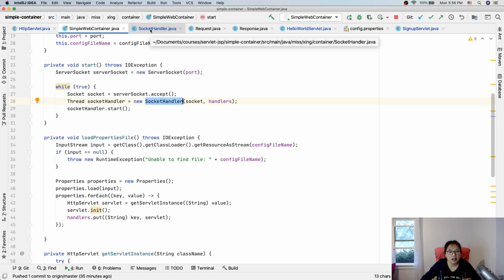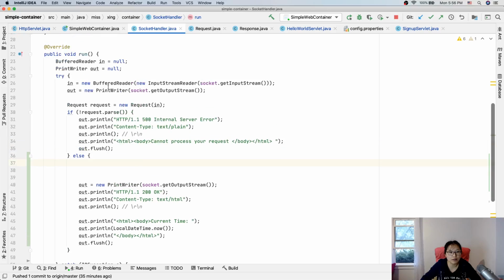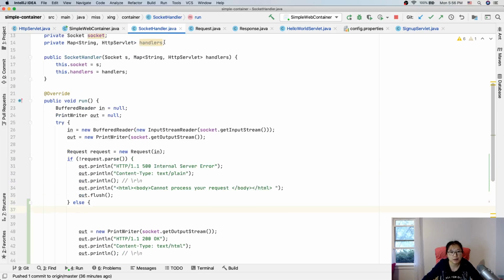Then when we call start, since it's a thread, it will call run. In this part, first we create the request and populate the request object. Now, based on the request URL, we see if we have a servlet to handle this URL, right? Do you remember the handler? The handler will, based on the URL, get the HTTP servlet.